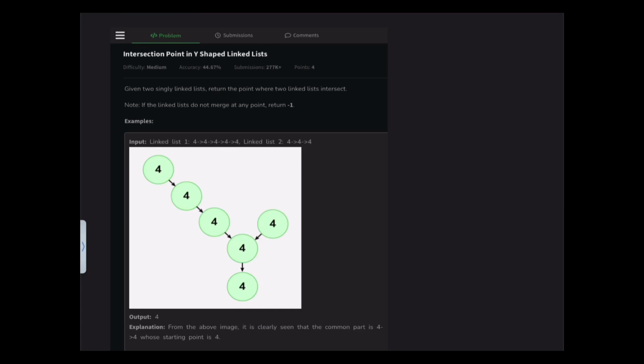Hello everyone, so today we are going to discuss the problem of the day for the Geeks for Geeks. Intersection point in Y-shaped linked lists. So, in this question, we're given two singly linked lists. Return the point where the two lists intersect. So, there are two lists that have been given to us.